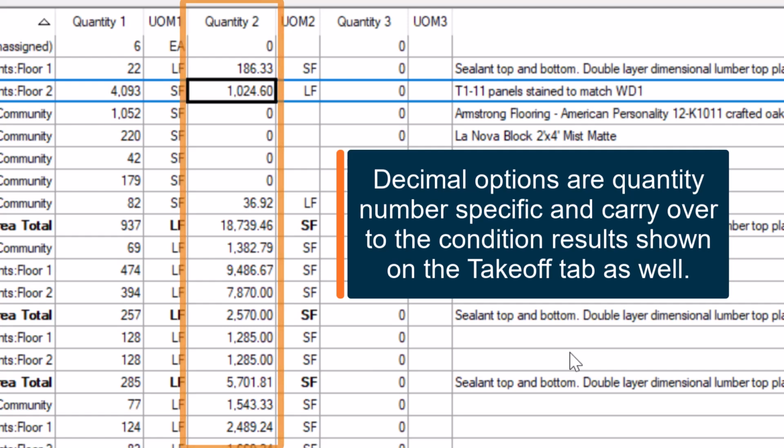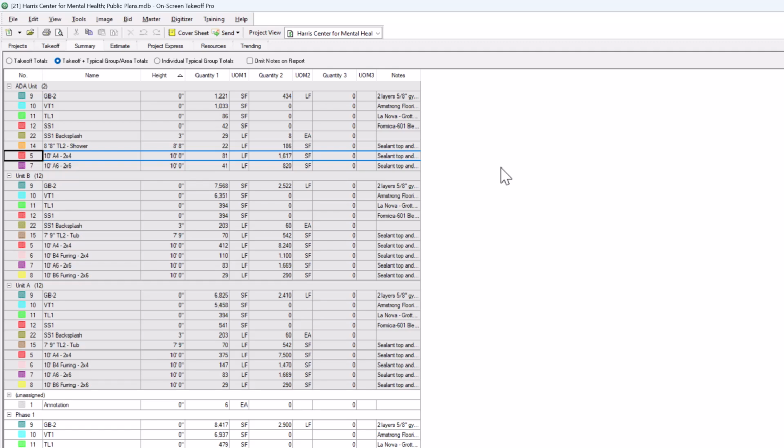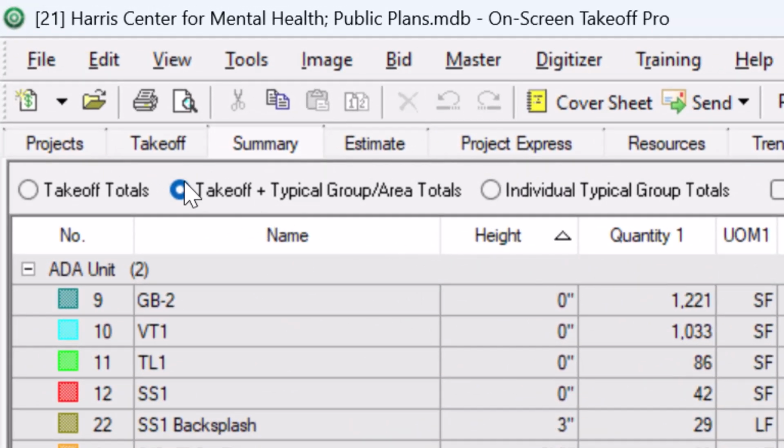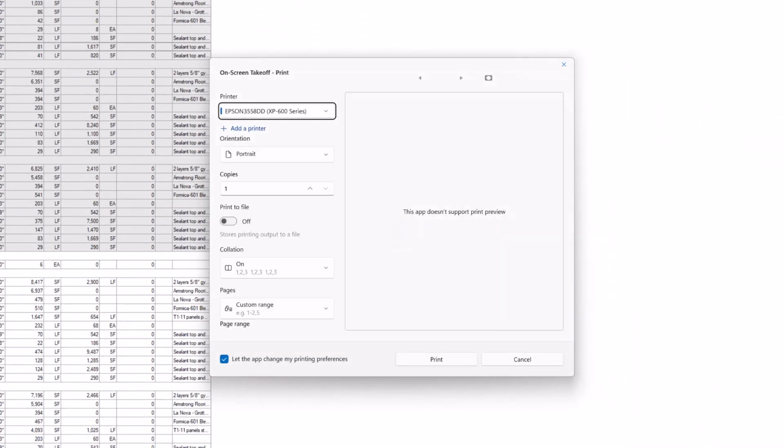Finally, let's explore how to print and export your information. Once you've configured your grouping and organization to your satisfaction, you can print or export the information on the Summary tab. Navigate to the action icons at the top of the screen and select the Print icon to print to hard copy or to PDF.